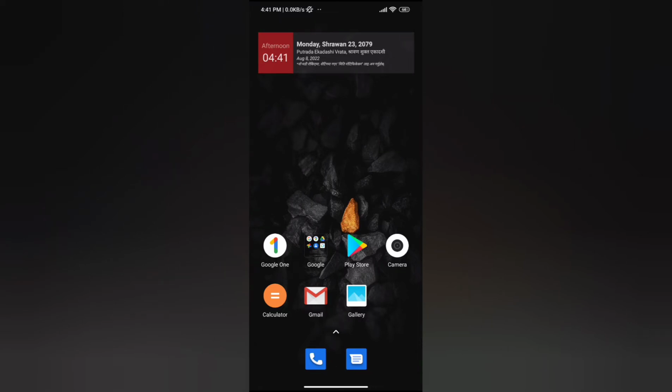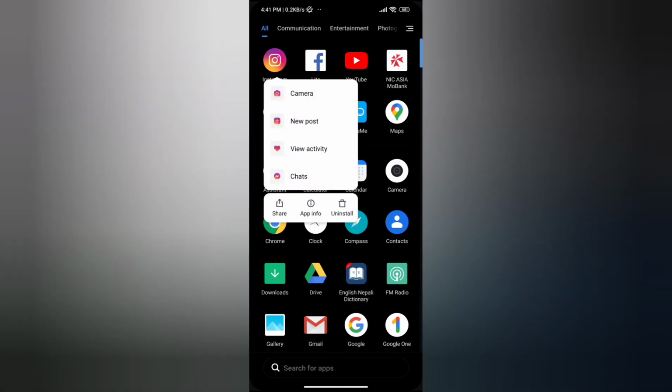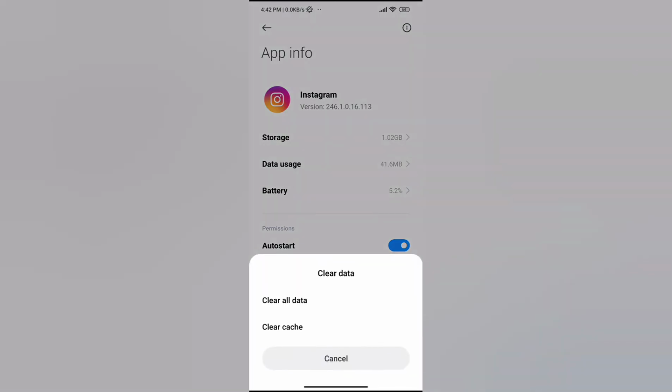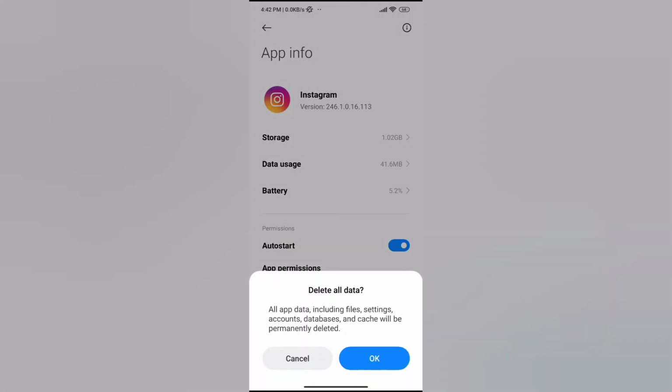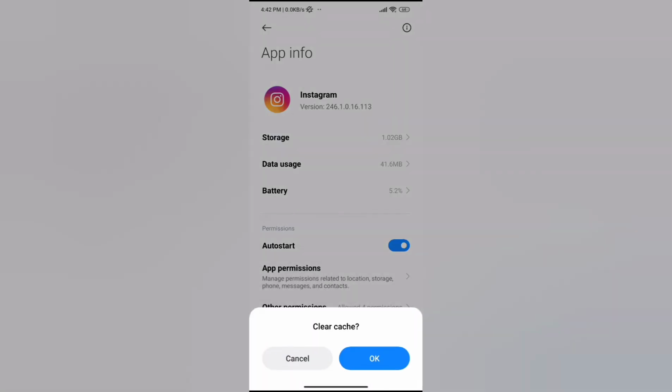The next thing you need to do is go to your Instagram app and hold the Instagram app for a few seconds. You will see the option called app info. Tap on it, and now at the bottom right you will see the option called clear data. Tap on it, tap on clear all data, and tap on OK. Do the same thing for the clear cache.